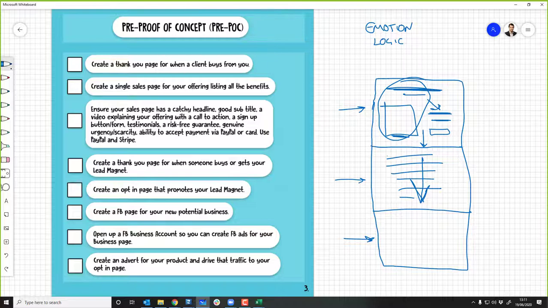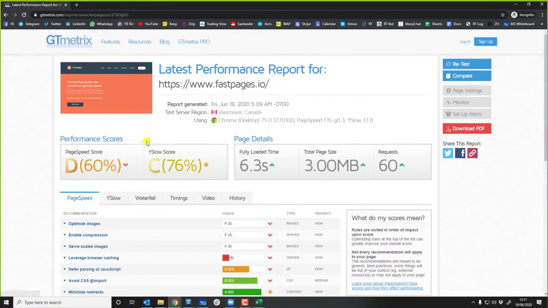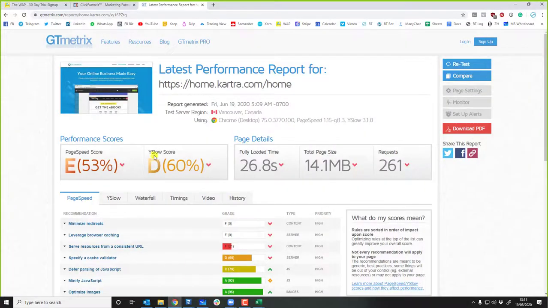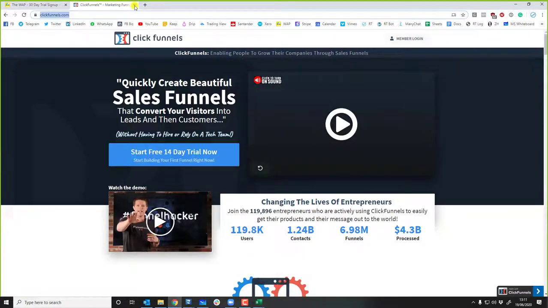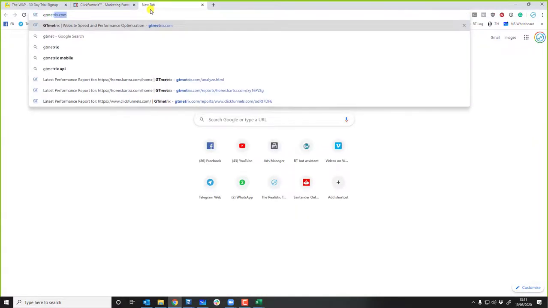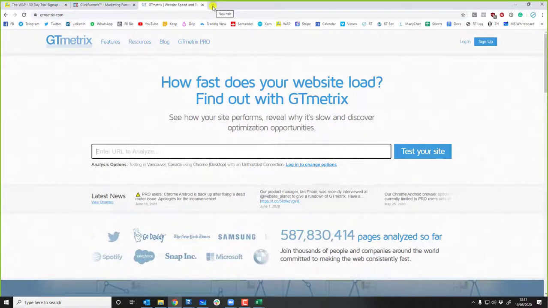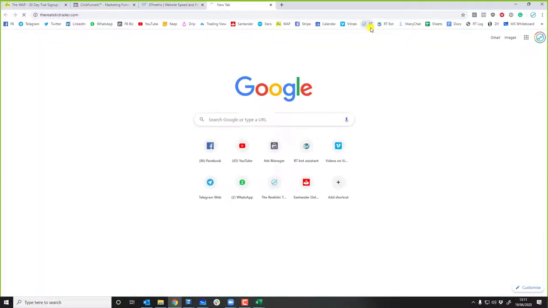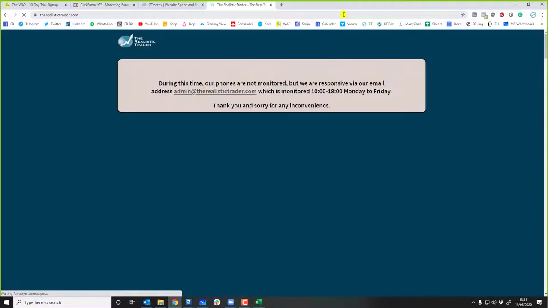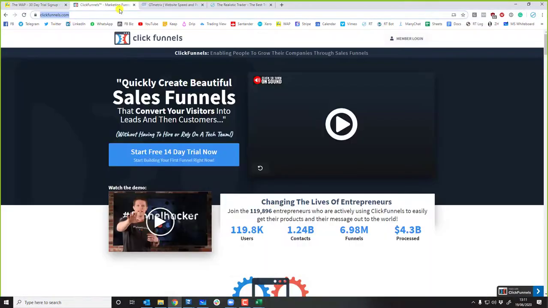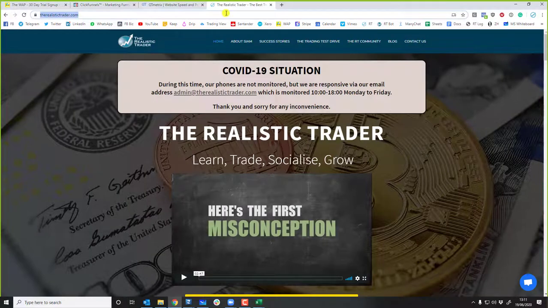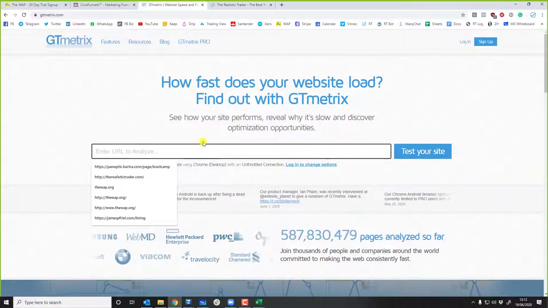And side tangent, here we have the results for fast pages. Shocking. And let's see what happened with Kartra. Kartra was just dreadful. So that's enough of bashing other people's websites. Sorry about that. In fact, the reason I use GTmetrix is because it's like someone that you can never please. So for example, if I put one of my own websites in here, I'm not going to fare too well.